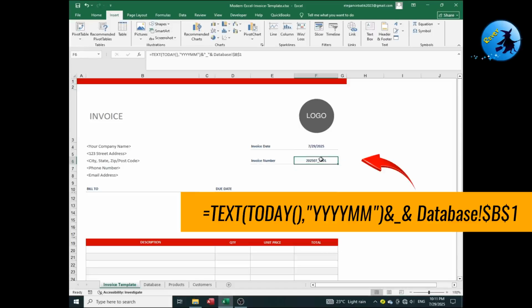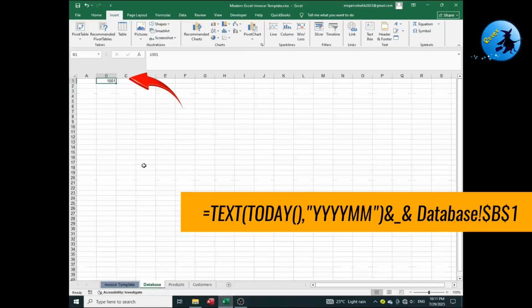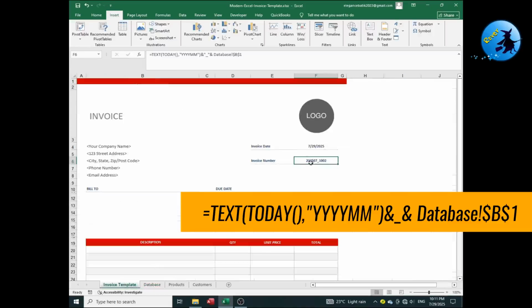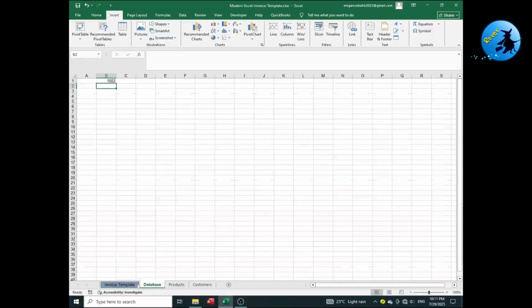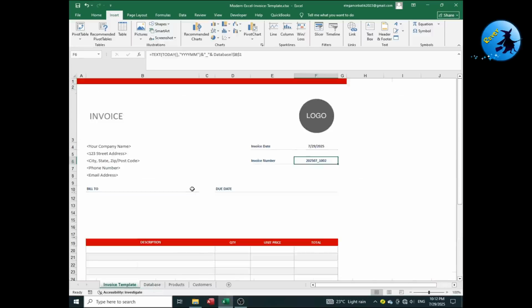Yeah, now it works. Now my invoice number is like this. 25 is the year and 07 is the month, and this is the invoice number. So if I change my invoice number here like this, 11002, then what happens? My invoice number changes in here accordingly. So that is how to customize the invoice number according to the default format. Right, now the invoice number part is also okay.